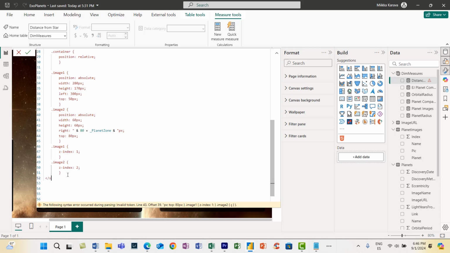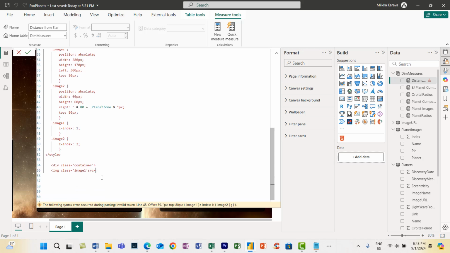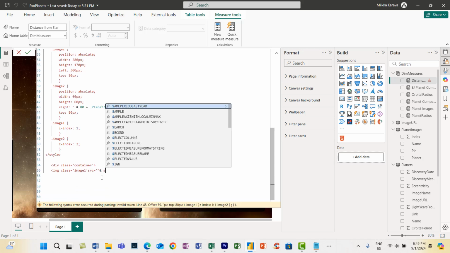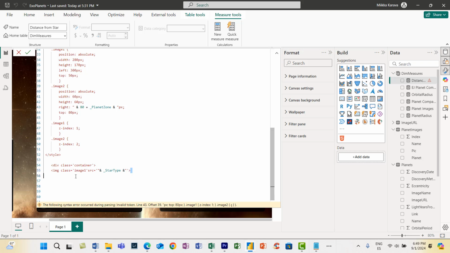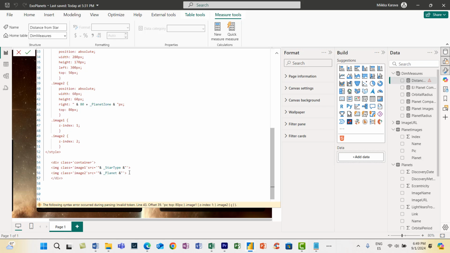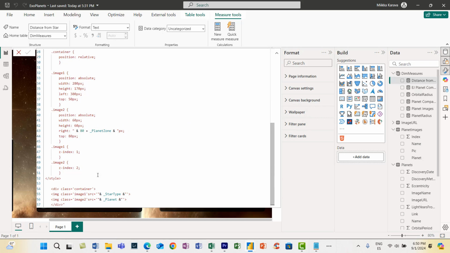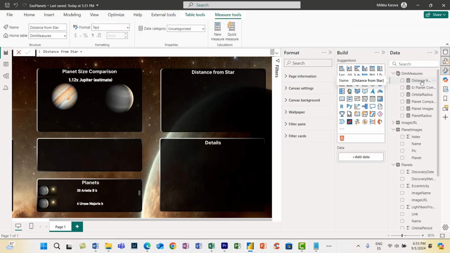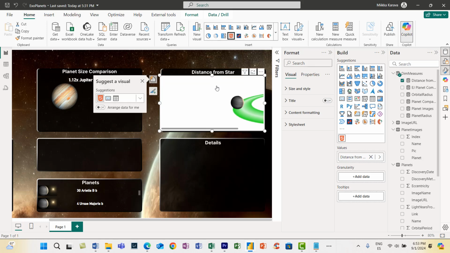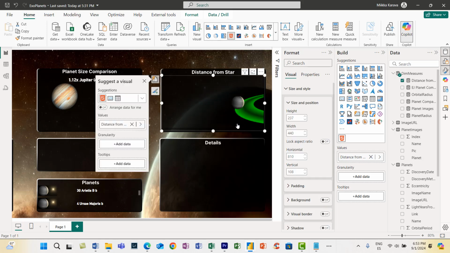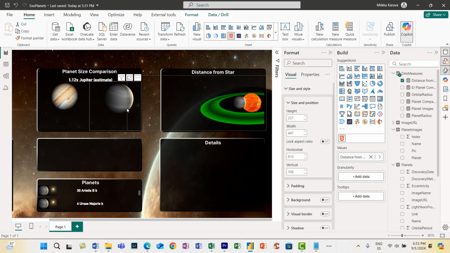Then we can do end style, and now we can call the container class, div class equals container, then image class equals image1 src, and we can add the star type variable. Now we can duplicate the class, change the image to 2, and we can add the planet variable. End the div with end div, and now we can input the distance from star measure in the distance from star box, and now we can input an HTML visual into the distance from star box.